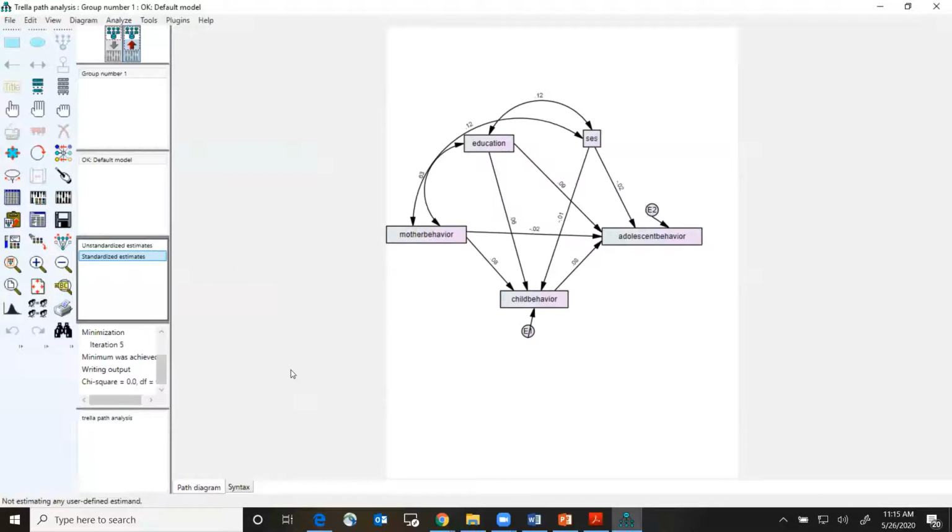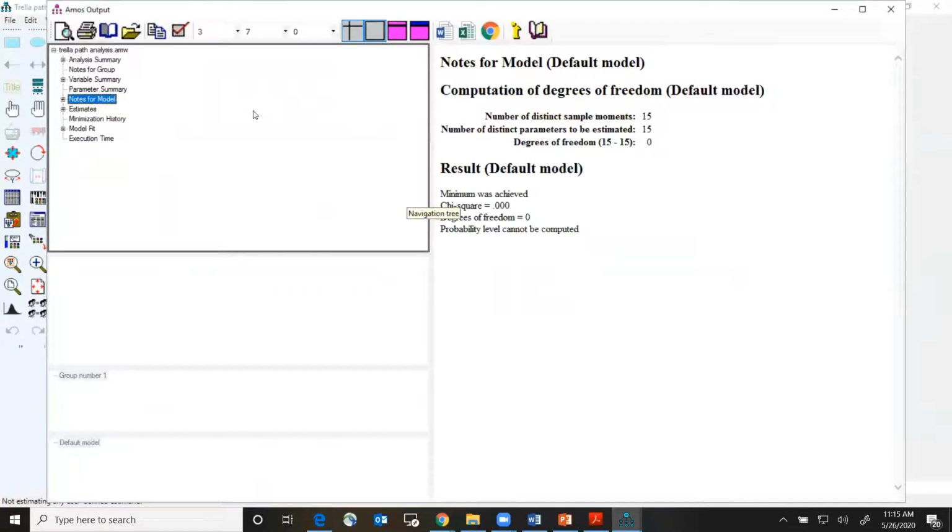So the chi-square is a measure of exact fit, meaning that the model fits the covariance matrix exactly. The chi-square test compares your model of interest with the saturated model. Now here, the model of interest is a saturated model, and that's why the chi-square is 0. So to see the details, click here on View Text, and it shows chi-square 0, degrees of freedom of 0.